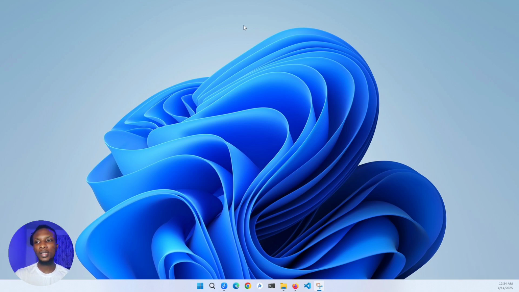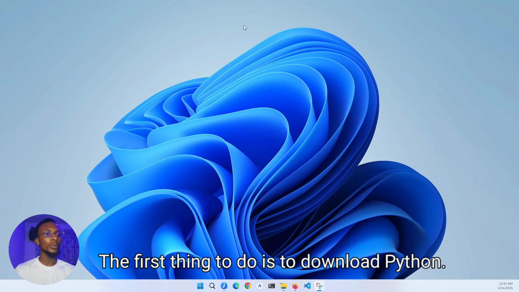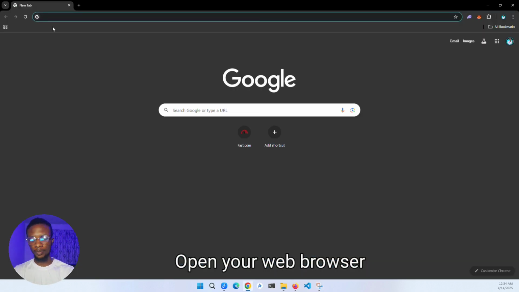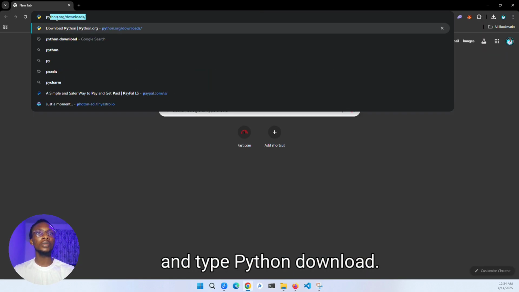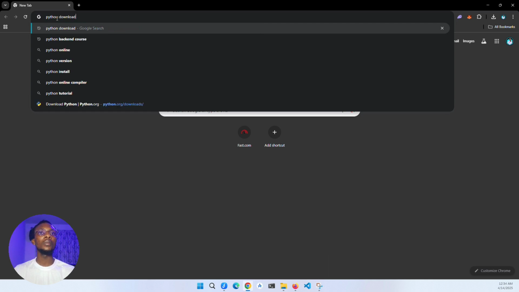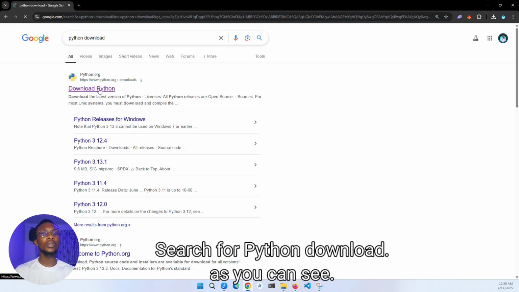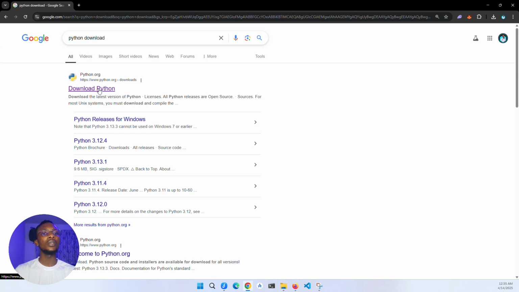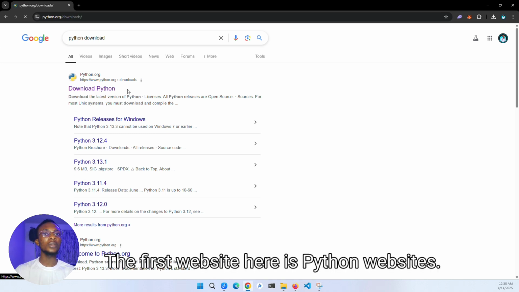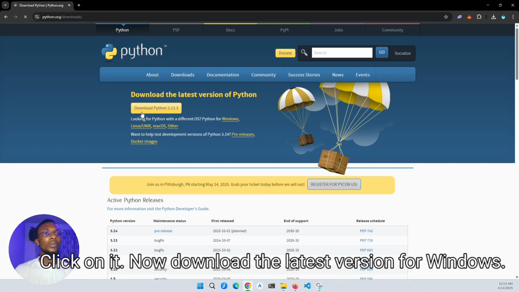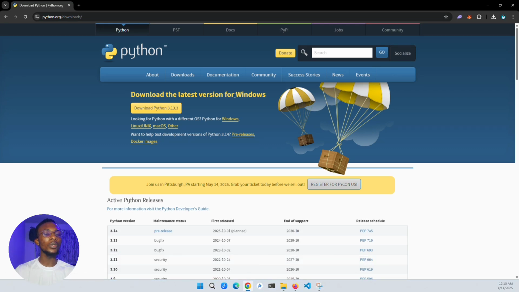Alright, let's get started. The first thing to do is to download Python. Open your web browser and type Python download. Search for Python downloads, and you can see the first website there is Python's website. So click on it.